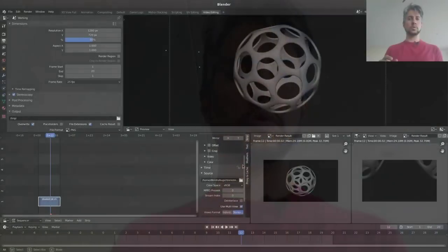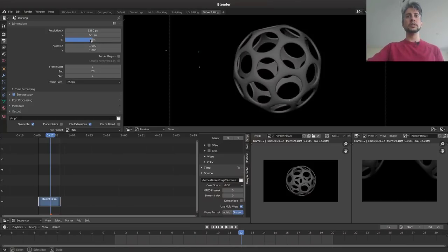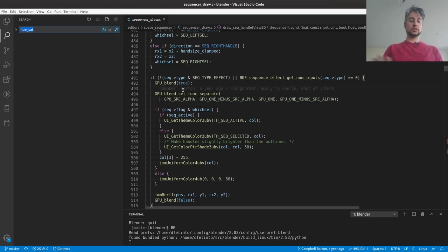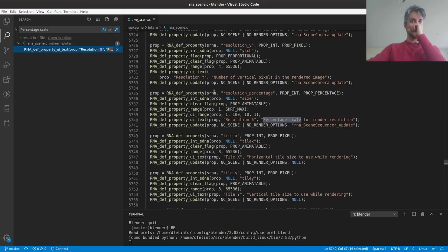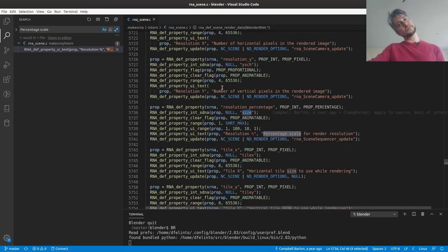So honestly, what I'm gonna do, I'm just gonna chase down these resolution settings and see. I don't know, let's improvise. So percentage scale for render resolution. So let's try to find this. Percentage scale, oops, was a tooltip, right? And that is, I think there, that's okay, the size. I think it's R point size, if I'm not mistaken.